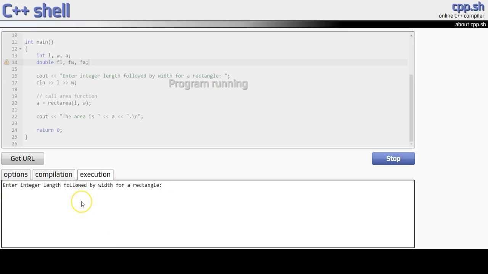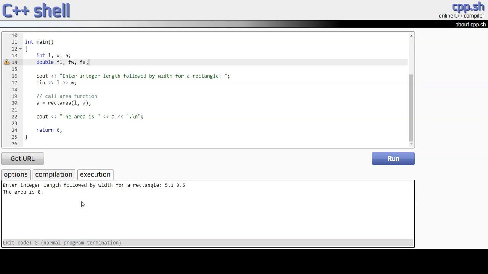What if we wanted to compute really a floating point or decimal area? You could try running the program again and do 5.1, 3.5. But first of all, this program was set up to take in integer values. It's possible a different programming environment could actually just spit out errors. Here it just spits out a completely wrong answer because it got something different than we expected.